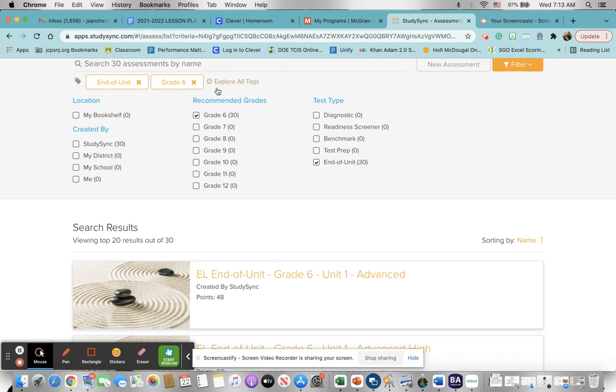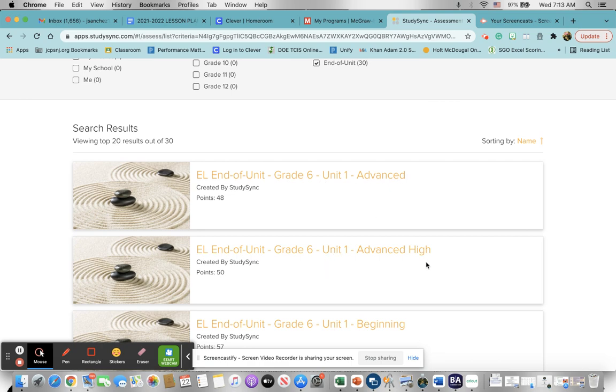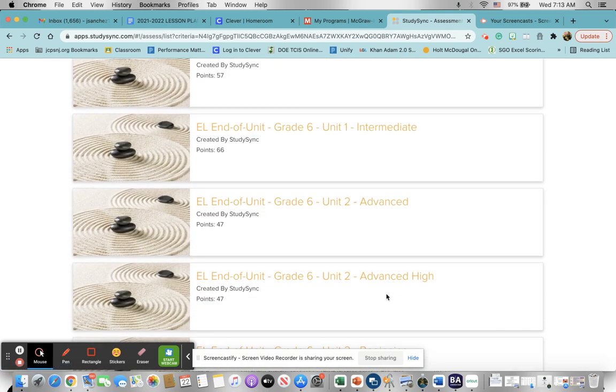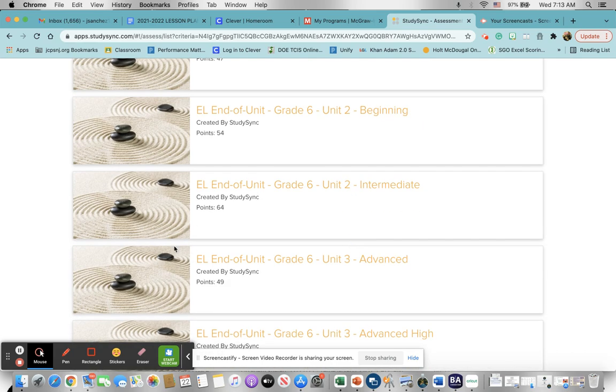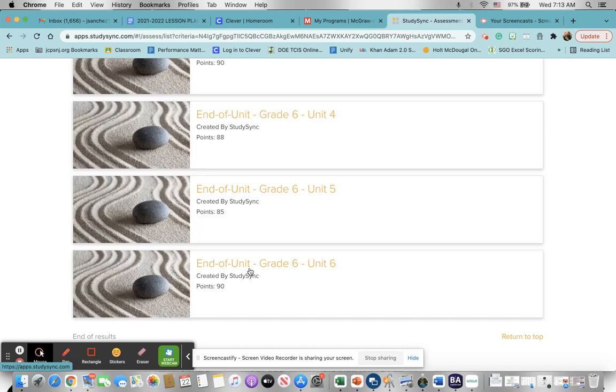Okay, I can also select the type of grade so I can filter down. So here we have advanced, advanced high, beginning, intermediate. So I would want to take a look to see which of these assessments I'm going to give my students. So I'm going to start here with the beginning end of unit assessment. As you can see, this is for EL. If you continue to scroll down, you'll get the regular one.